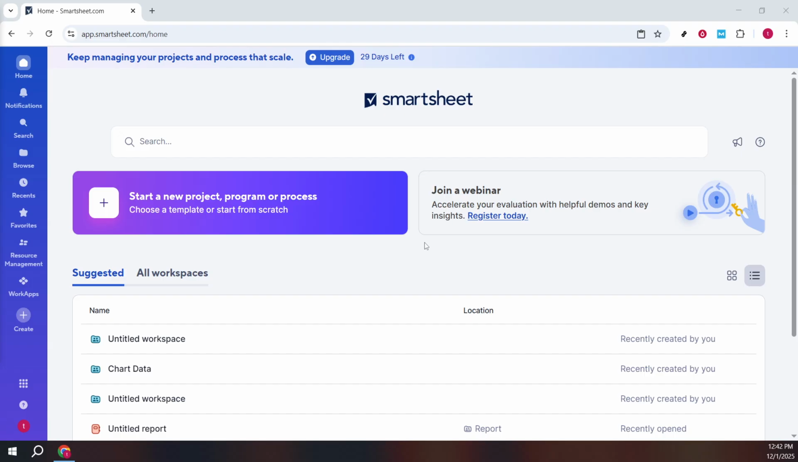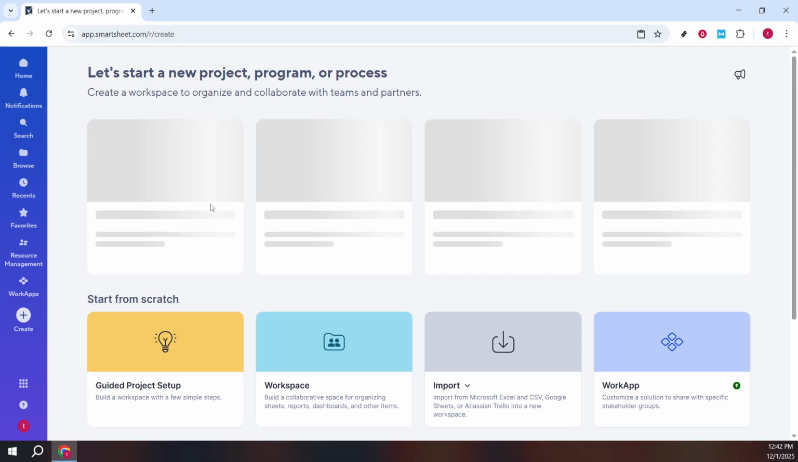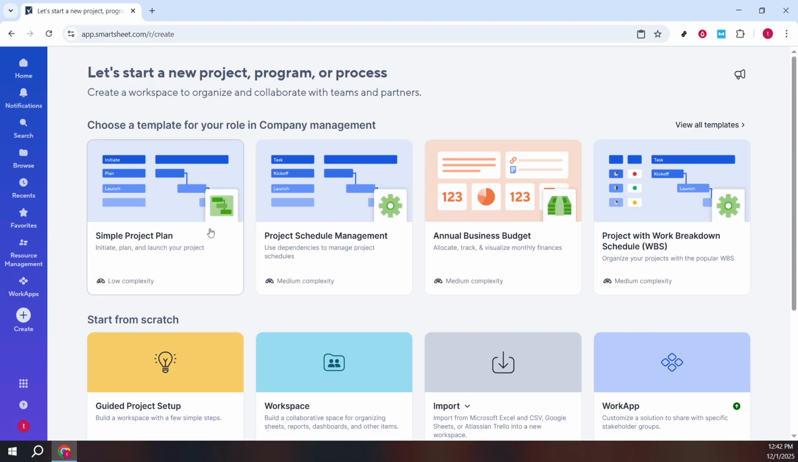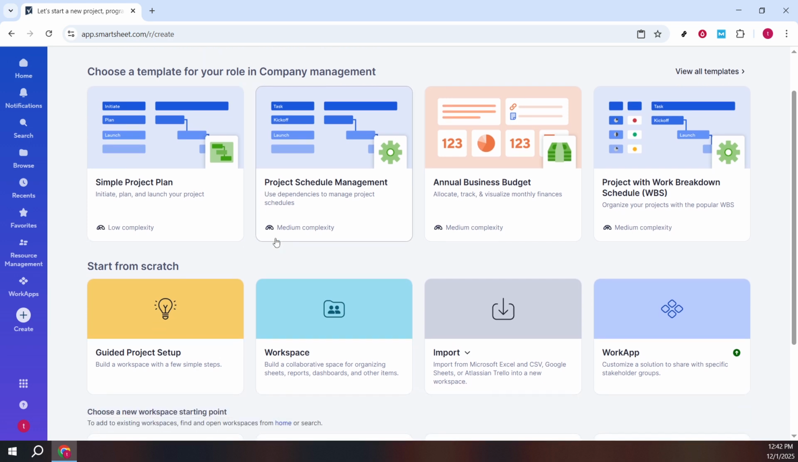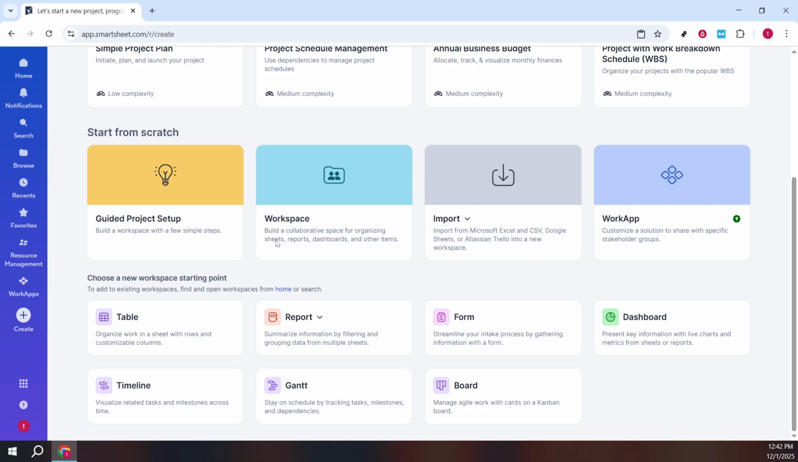essential. From the Smartsheet home screen, begin by selecting Start a New Project, Program, or Process. You'll see options that showcase templates by role and use case. Templates can be great, but to keep things simple and flexible, choose to start from scratch. When prompted for the starting point, pick a new workspace so your files stay organized in one place as you build out your calendar and any related sheets.